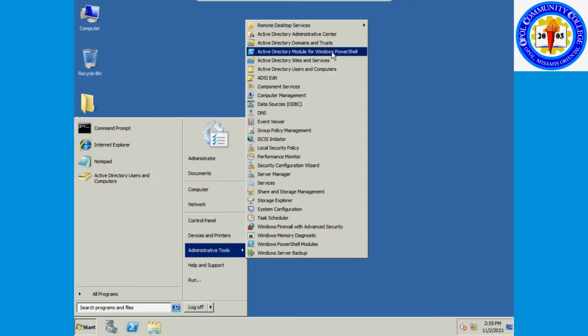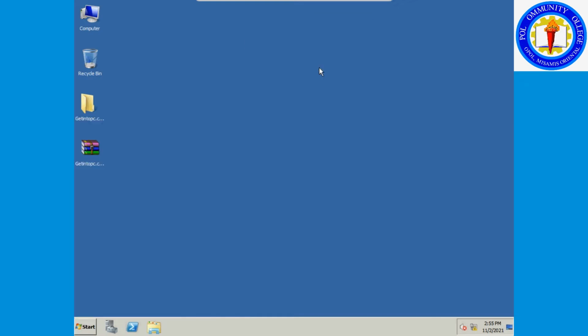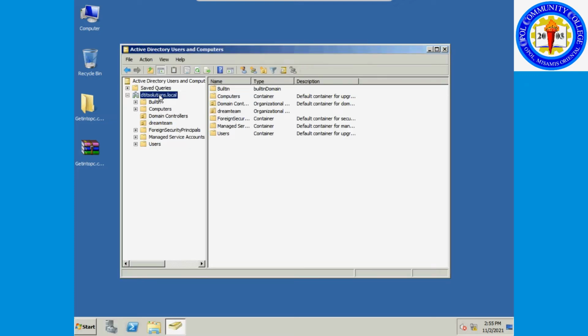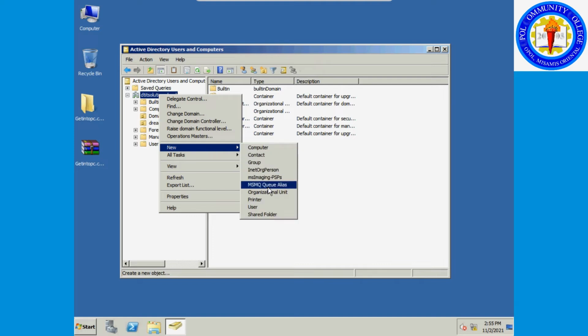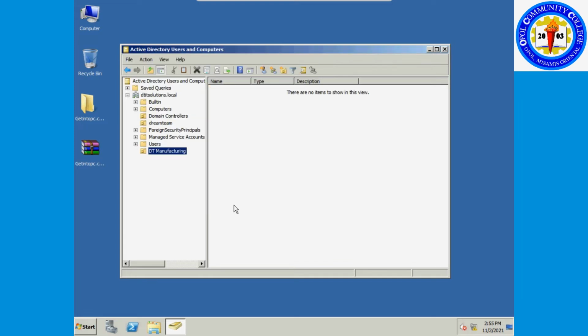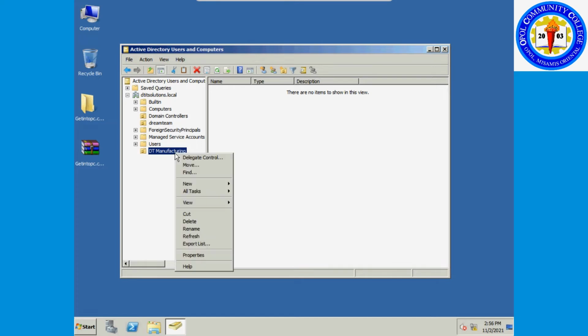After you find the Active Directory Users and Computers, you can start creating organizational units. Right-click on DTI Solutions.local, then choose New and find Organizational Unit. Enter the name of your company, DT Manufacturing, and automatically we have created our organizational unit named DT Manufacturing. Under DT Manufacturing is Human Resources.